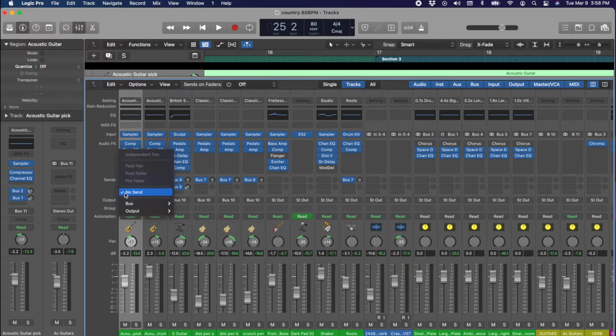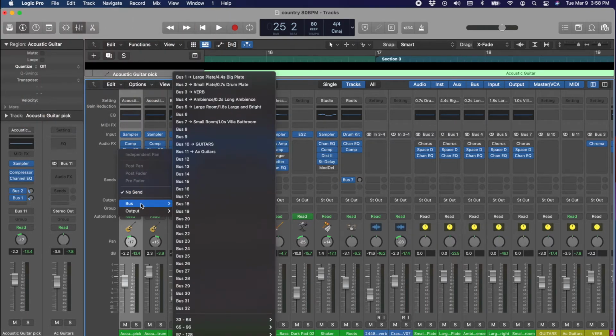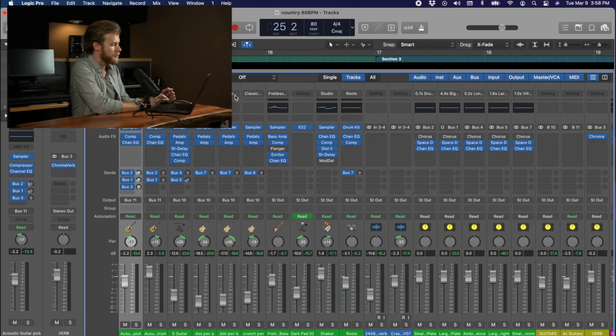I'm going to go to sends. I'm going to click here to insert a bus. And now I can select to copy a version of this track to send to the reverb channel. So now how I'm doing this is an effects only channel.